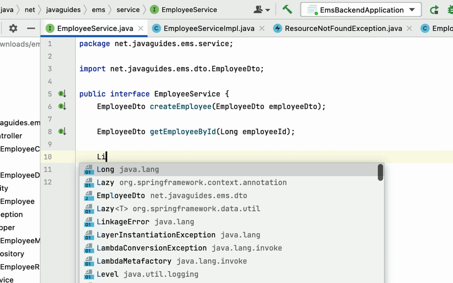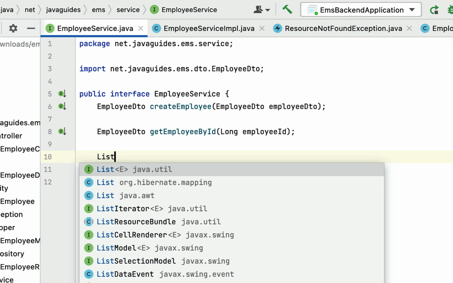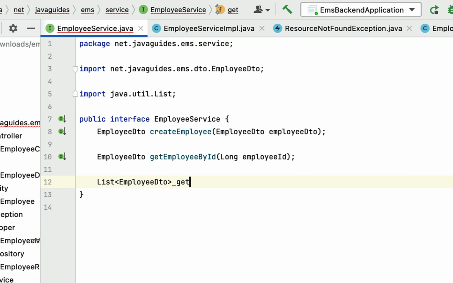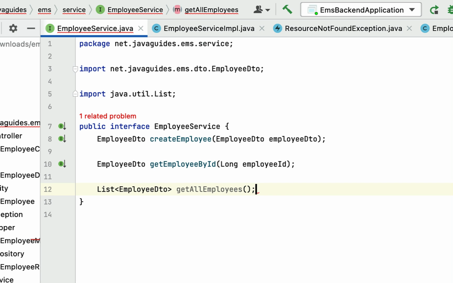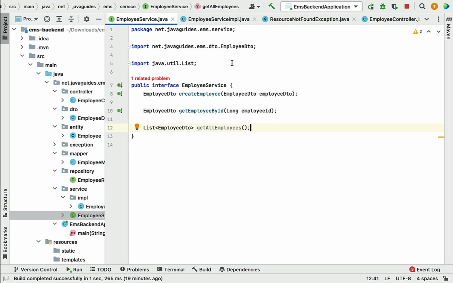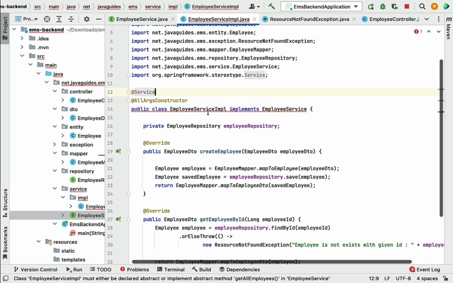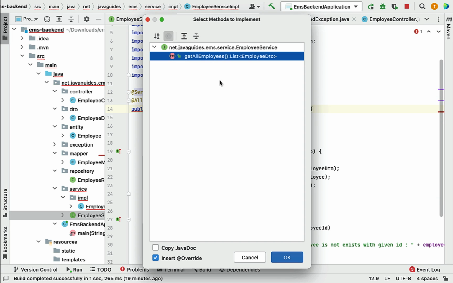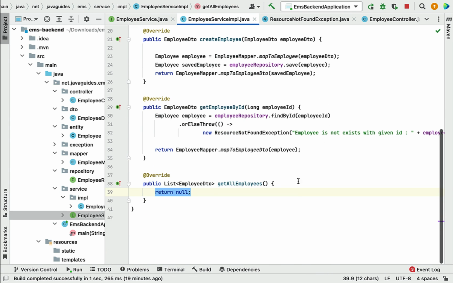define the method. So let us give the return type of the method as List of EmployeeDto. Next, let us give the method name as getAllEmployees. Alright, now we have created the getAllEmployees method in the EmployeeService interface. Next, let us implement this method in the EmployeeServiceImpl class. Let us head over to the EmployeeServiceImpl class over here and just mouse over on this class, click on this implement methods link. Next, let us select the method that you want to implement, click on OK.